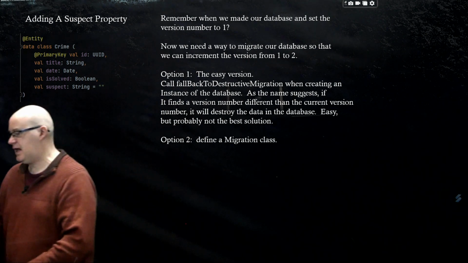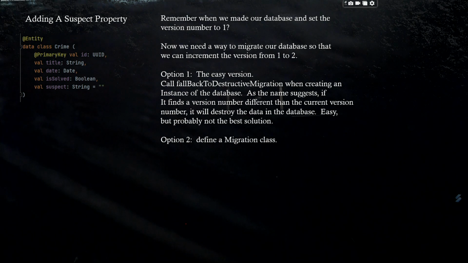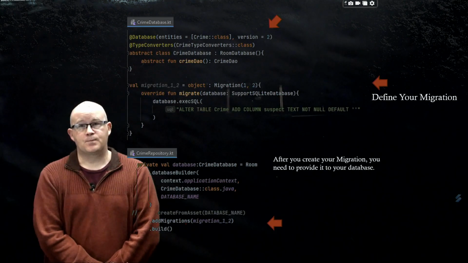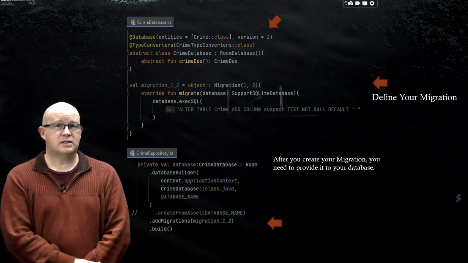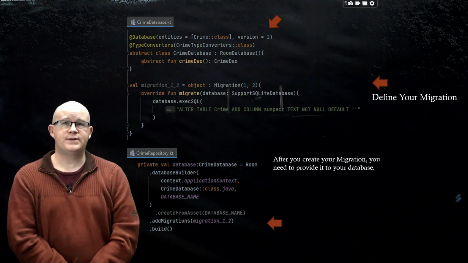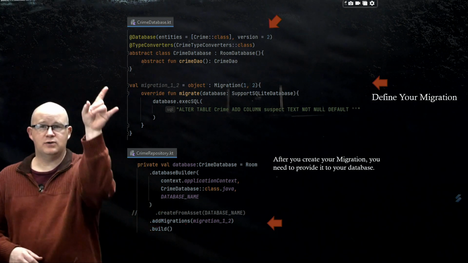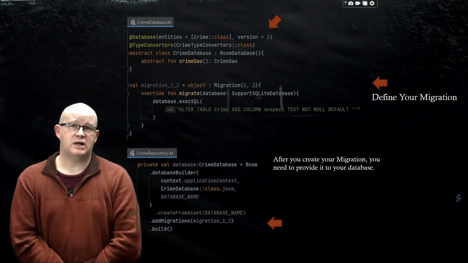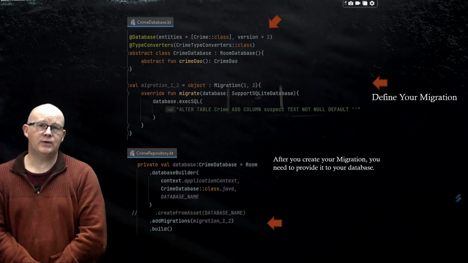We're going to define a migration class. There's a couple simple steps to this. So we're going to go into the crime database, and we are going to change the version number from 1 to 2. And then we are going to use this code right here to define our migration. We're going to call it migration_1_2.